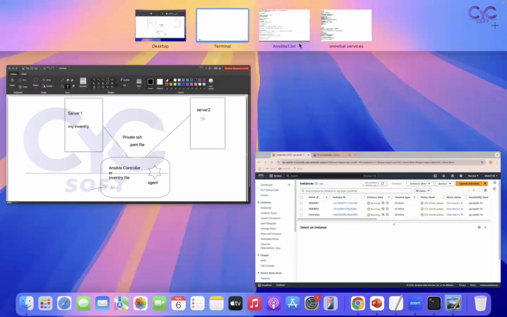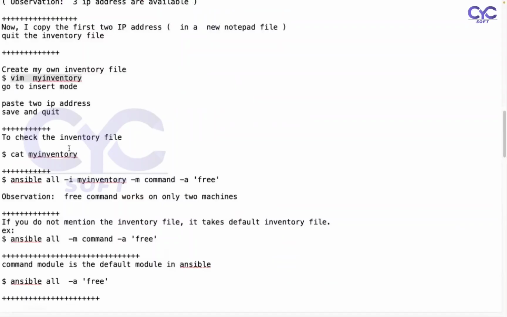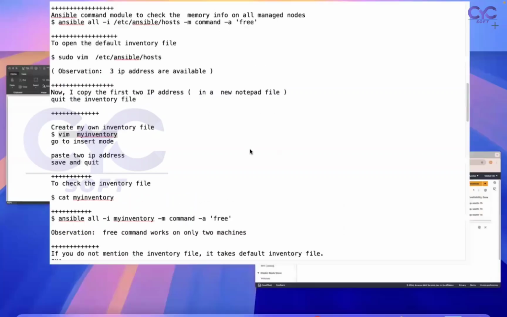Enter. Go to insert mode. Now what we can do here is insert the IP address. We can insert only. So create your own my inventory file. I want to insert an IP address.